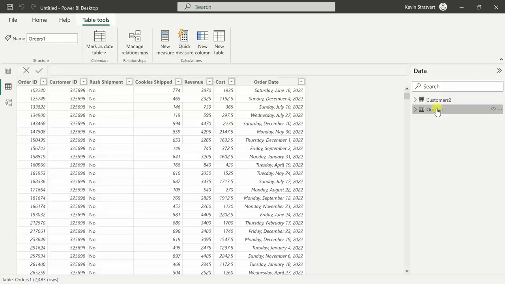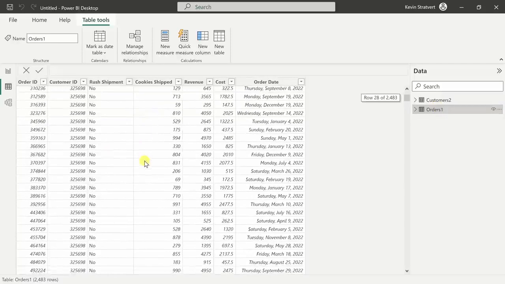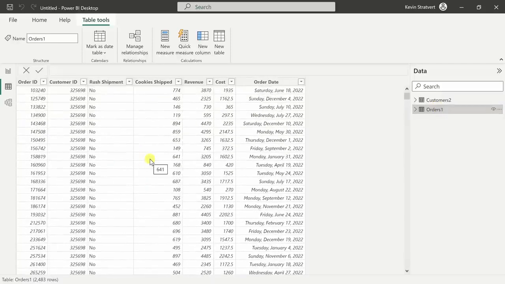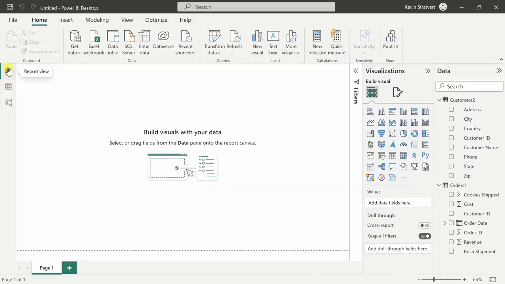I can also click into the orders table, and here I can see all the different orders that we've had here at the Kevin Cookie Company. We've been shipping a lot of cookies. Right here, there's a column called Rush Shipment, and I don't need this for my analysis. So I think I need to go back and make a few refinements to this data. Let's click back into the report view.